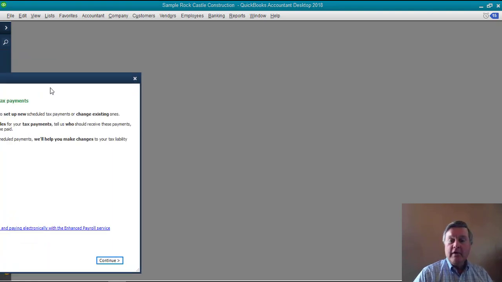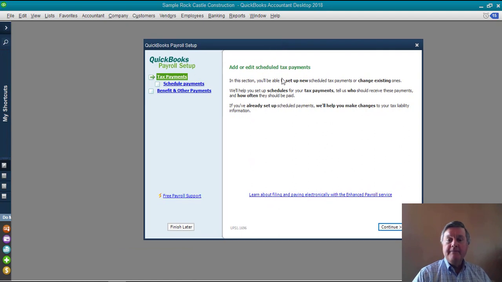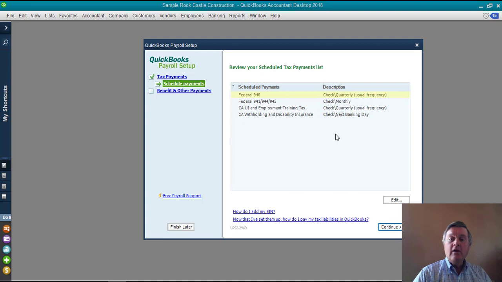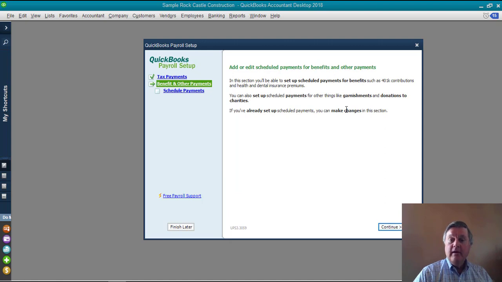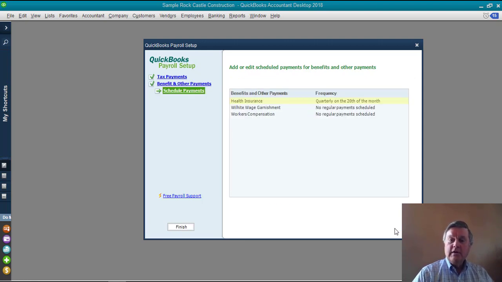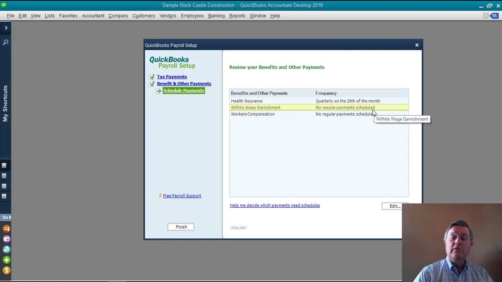And let me pull that over here into this screen that we're looking at. So I can click continue here. Here are the tax items. If I wanted to edit one of those, I could, but I'm looking for that wage garnishment. So here's a window that's telling me, okay, I'm done with the tax items. How about other things that are deducted from paychecks? And that's what I'm looking for. So I'm going to click continue again, and there's the wage garnishment. No regular payments are scheduled. All right, so let's highlight that.